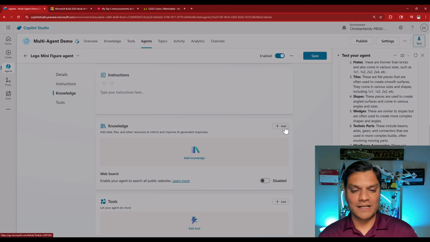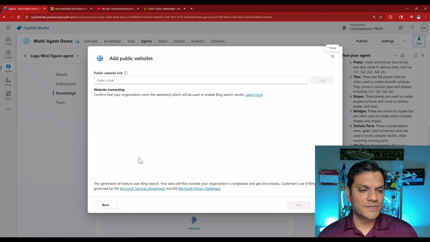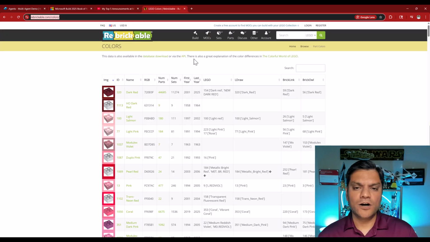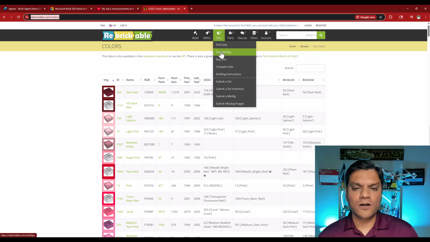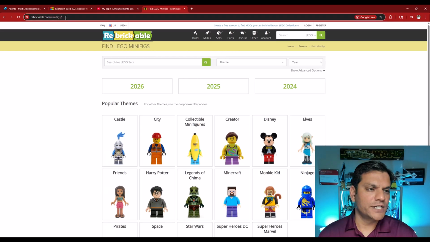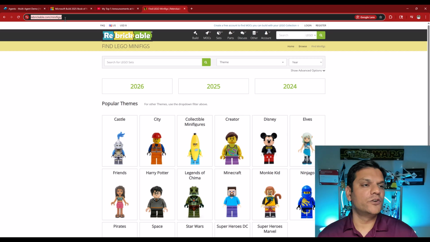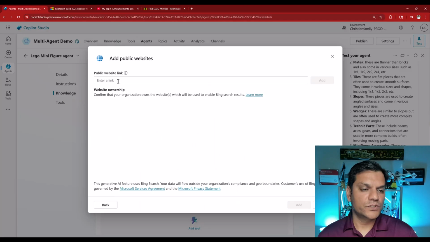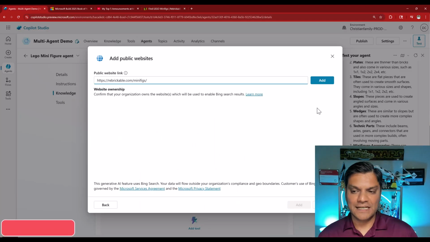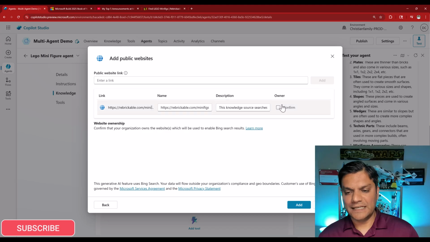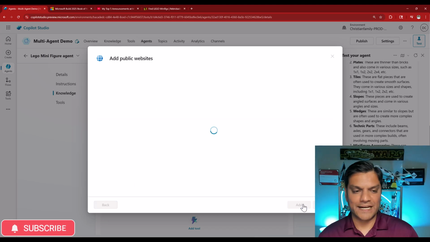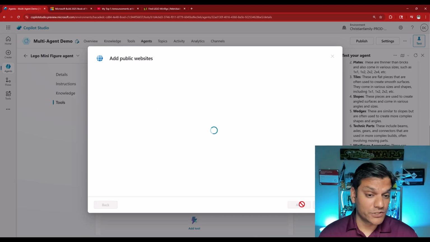So I'll come over here to plus add, I'll go to my public websites, and I have to go get my URL. So let's go back to rebrickable.com, and under sets, there is something called find my minifigs. So I'll select that one. The URL changed, so let me select that, do a Control C, go back over here into the studio, and I'll paste it. Now I'll click on add, yes, I'll confirm, and I'll add it. So now our knowledge is also added.